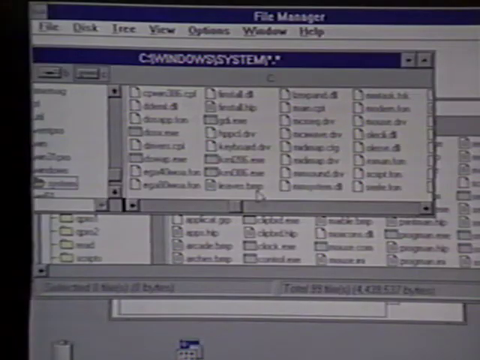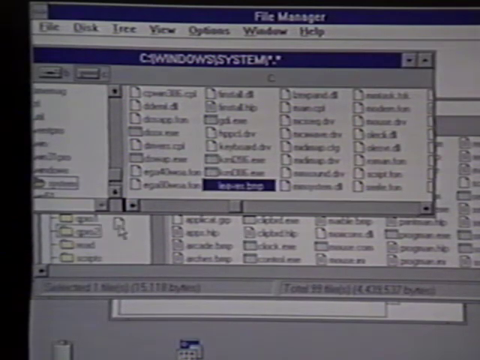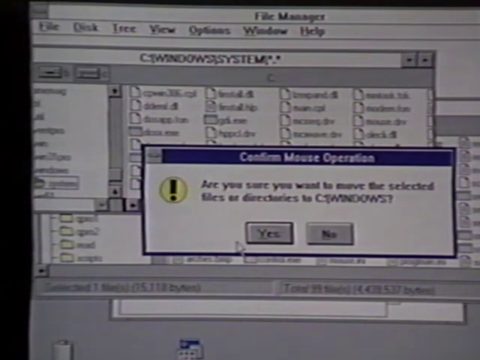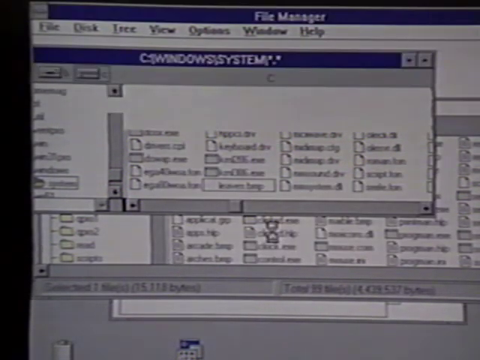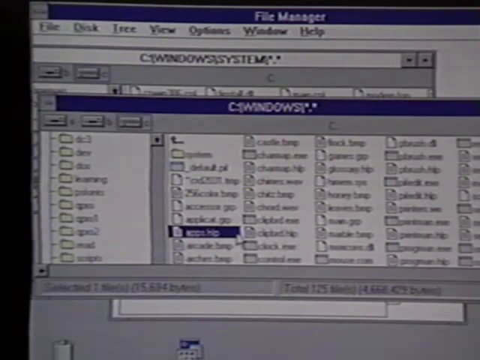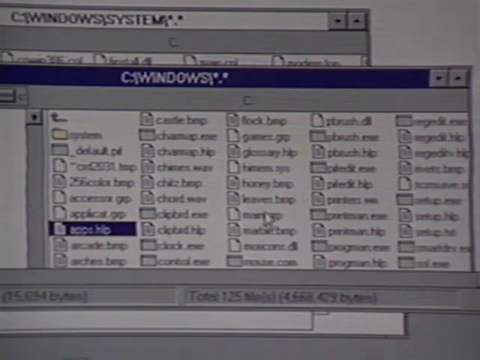Moving and copying files in Windows is more like using a filing cabinet. We can actually pick up a file and move it where we want. Windows lets us see exactly where our files are going. Now we can drag the Leaves file back to the Windows subdirectory, and we get the confirmation box once again. We can see that leaves.bmp was indeed moved back to the Windows subdirectory.